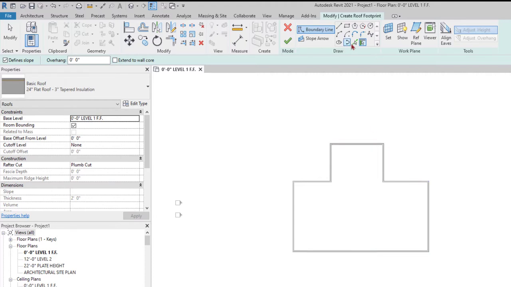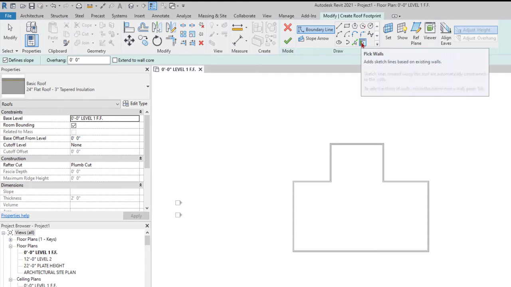The difference between pick lines and pick walls here: if you use pick lines, you can still pick the wall, or a line of the wall. But by using pick walls, it's going to associate the roof to the wall. That way, when the wall moves, the roof will automatically update, and you won't have to go back and edit your sketch and make it correct. So that's really handy, and it saves a lot of time.